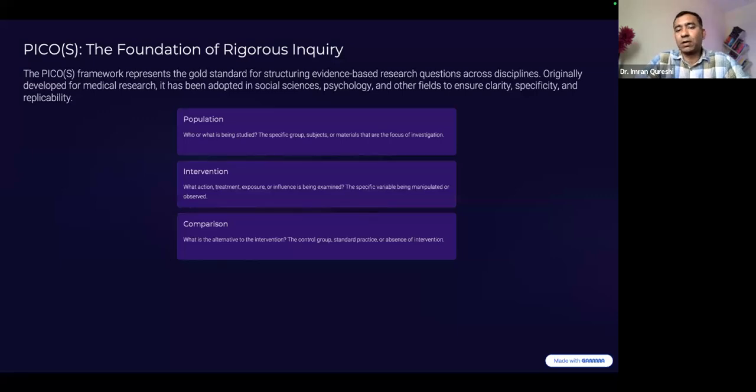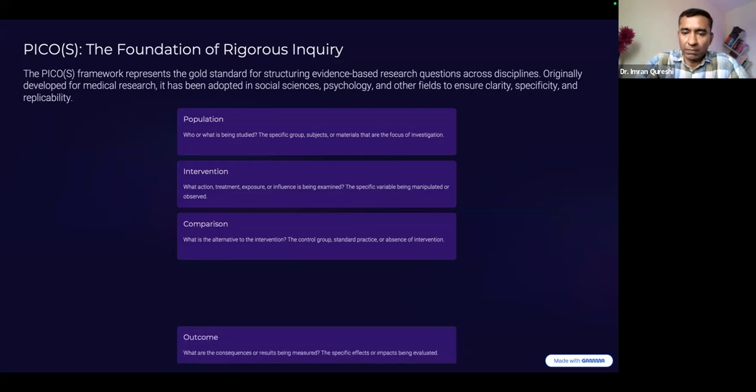Okay, so then the comparison. In some cases you have a comparison in your research. It depends on your research question, the nature of your research question. If you are not comparing, obviously you don't need to have these groups. But if you are comparing, your research question is to compare different experiments or different groups or different research streams, then obviously comparison is one of the components of your research question.